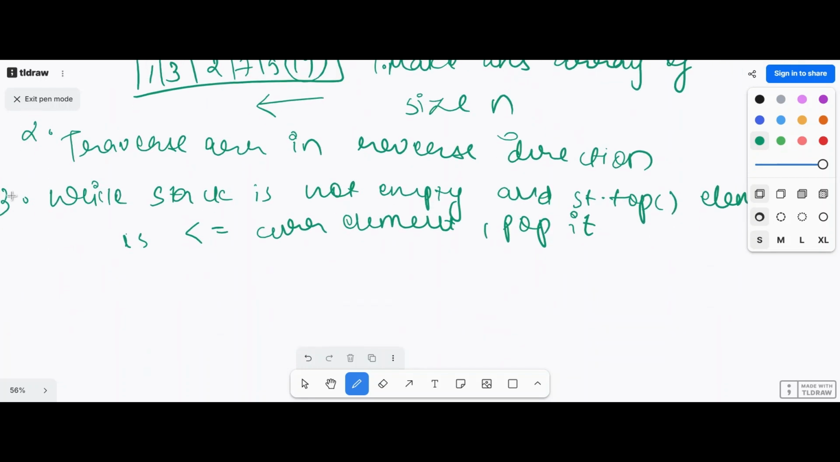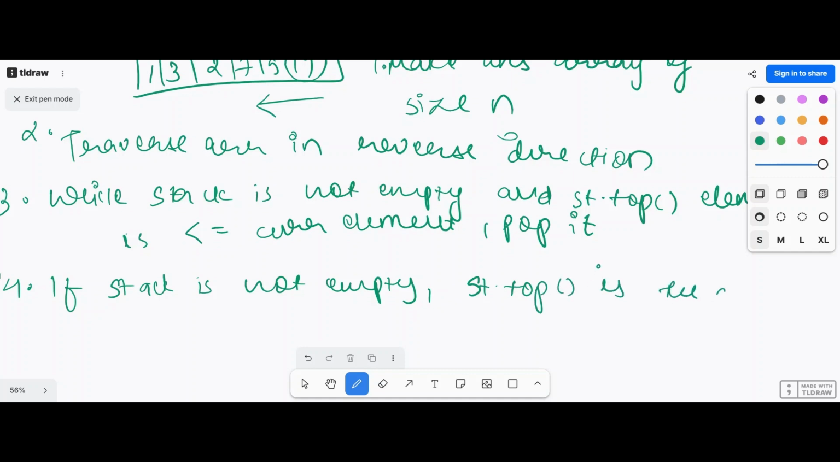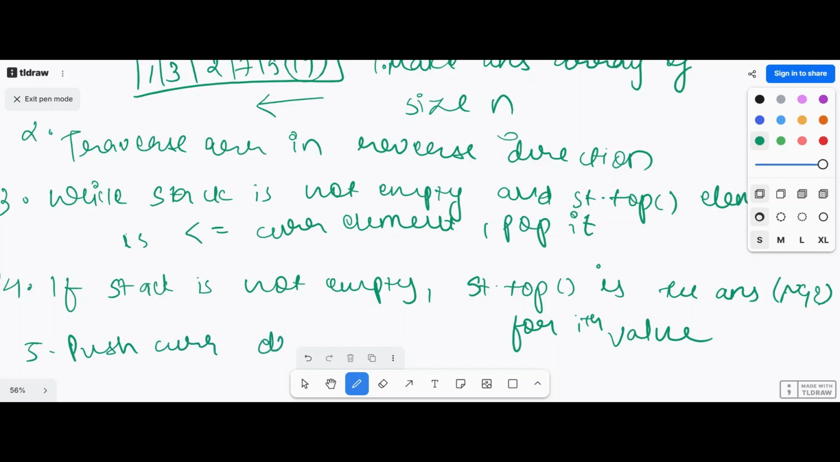Otherwise, fourth point: if stack is not empty, stack top is the answer, or the next greater element, for the ith value. And fifth, push the current element in the stack.